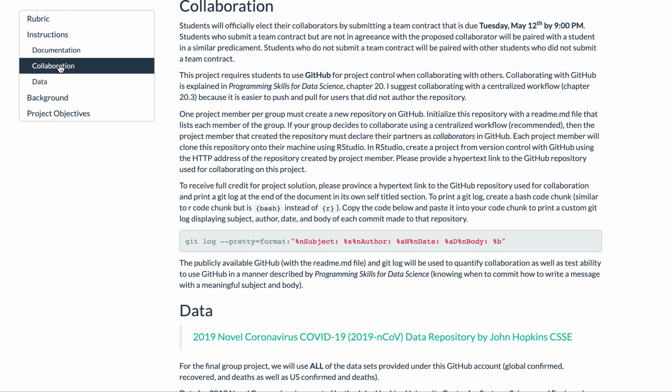You can see an example here for this bash code. The publicly available GitHub with the README file and GitLog will be used to quantify collaboration as well as test ability to use GitHub in a manner described in programming skills for data science, knowing when to commit, how to write a message with a meaningful subject and body.